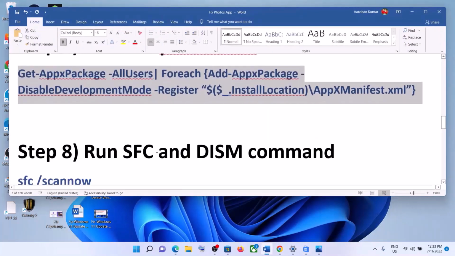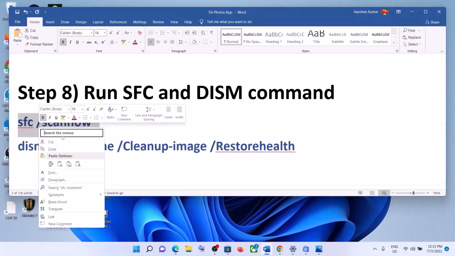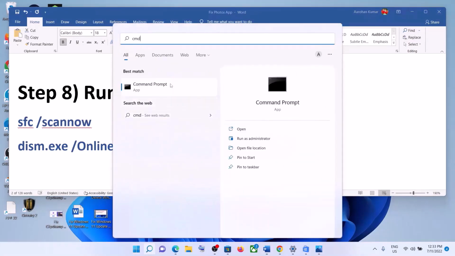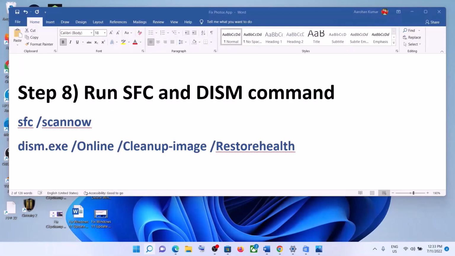Now the next step is to run SFC and DISM command. For this, copy this command. This command is provided in the video description. Type in CMD in Windows search box, make a right click on command prompt app, then click on Run as Administrator. Click on Yes to allow.